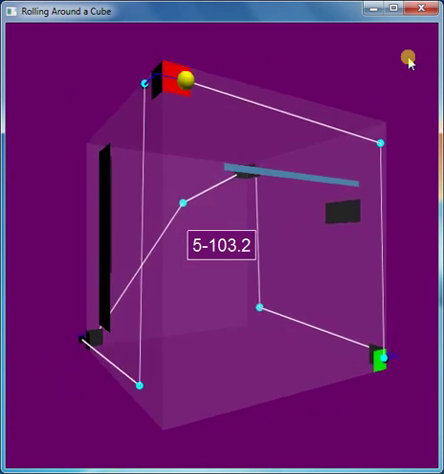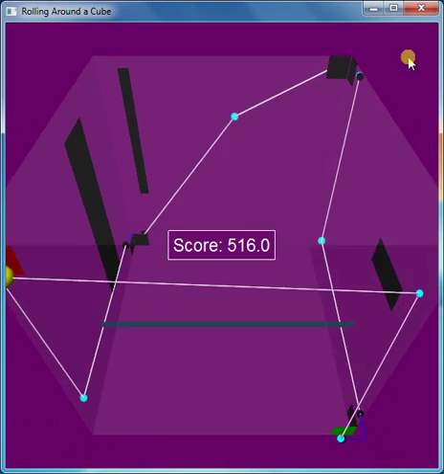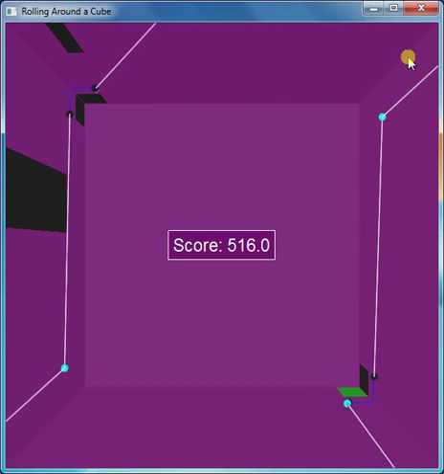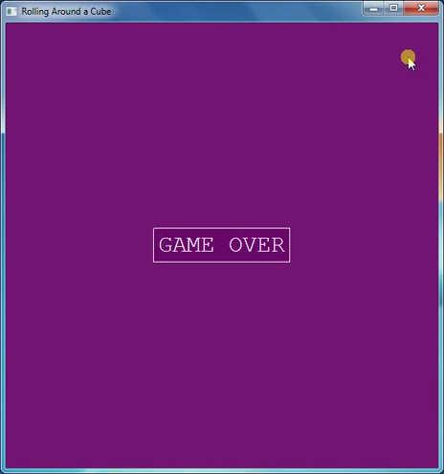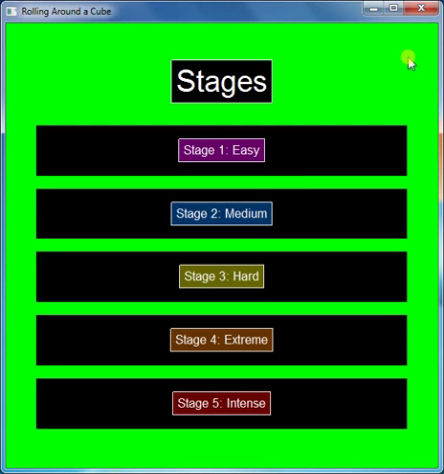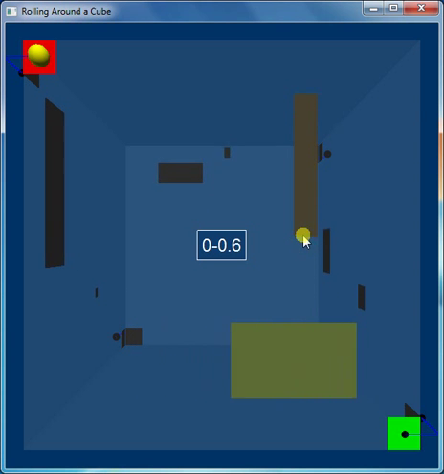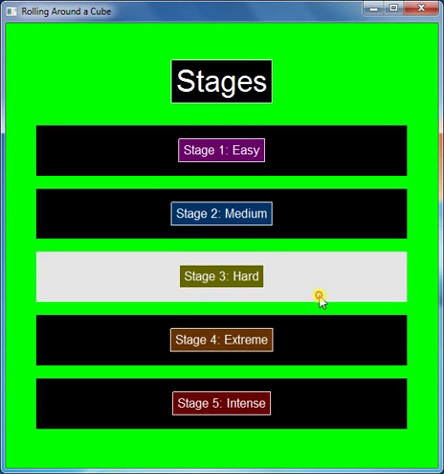As the ball reaches back to the beginning, a final score will be shown, and we will return to the stages menu. I've designed 5 stages with increasing difficulty. As you can see, as I go to higher levels, there are more obstacles, making the gameplay that much tougher.